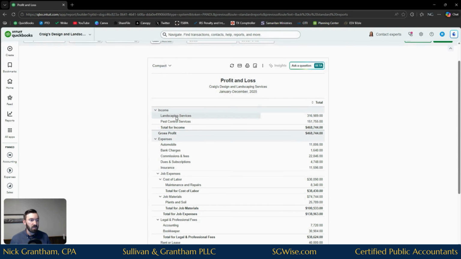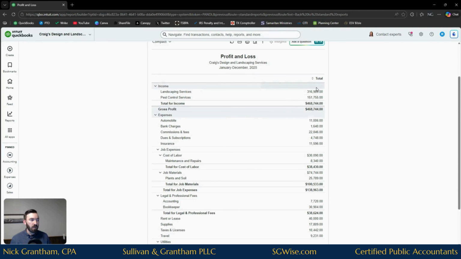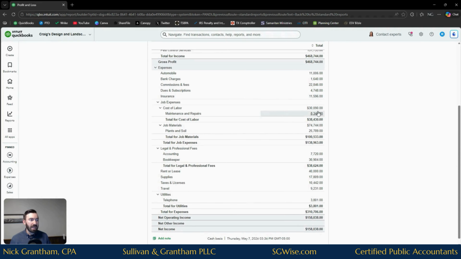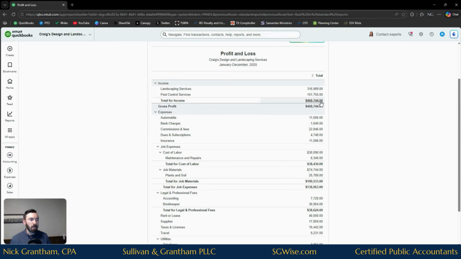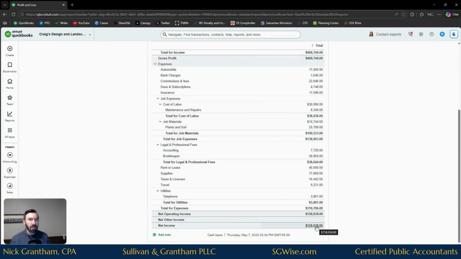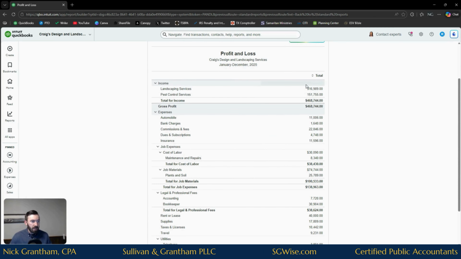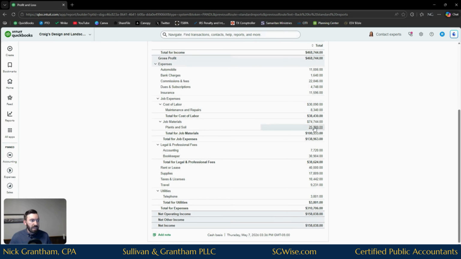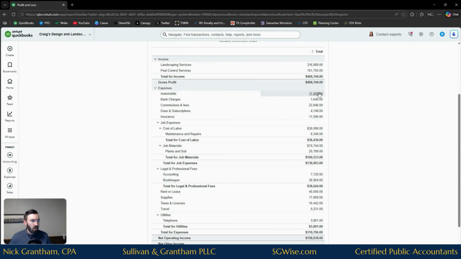So you can see here I do landscaping and pest control services. This is my gross income. So I grossed about $468,000 in 2025. But then I have all my expenses. So I'm not paying tax on the $468,000. I'm paying tax on the net. So as you can see, this is really what I need for my taxes. I've got my gross sales and then all my expenses.